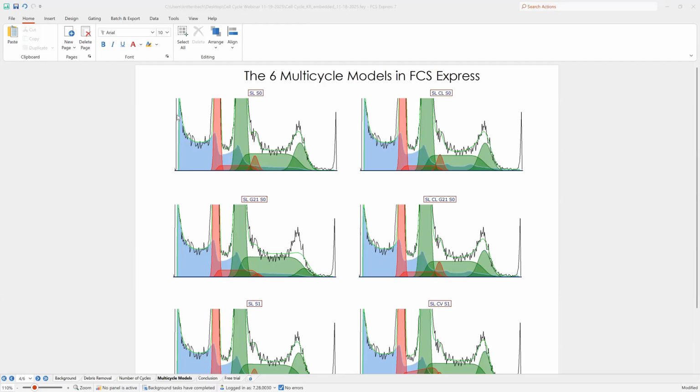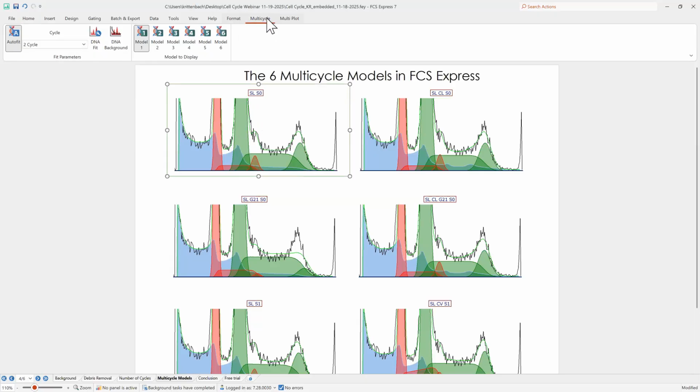So in addition to choosing the number of cycles, there are further customizations that can be done to help that algorithm fit your data. So let's click on our multi-cycle plot and go to that multi-cycle tab. You're going to notice in addition to this drop-down menu and the auto fit button, we have these two other buttons, which are DNA fit and DNA background. Let's explore the DNA fit options.